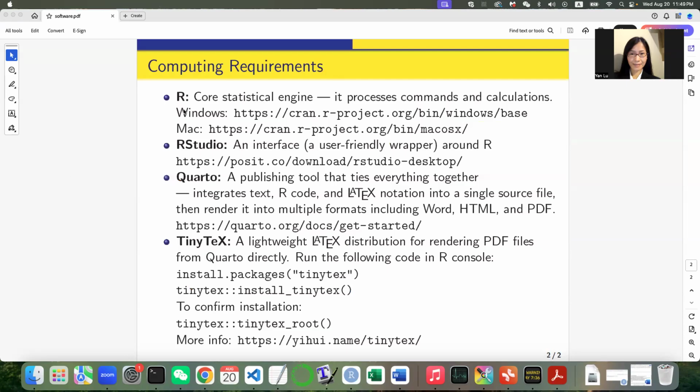R is like an engine. It processes all the commands and does all the calculations. RStudio is an interface, a user-friendly wrapper around R, which makes our work easier. Quarto is a publishing system that ties everything together, integrates text, R code, and LaTeX notation into a single file, then renders it into multiple formats, including Word, HTML, and PDF.